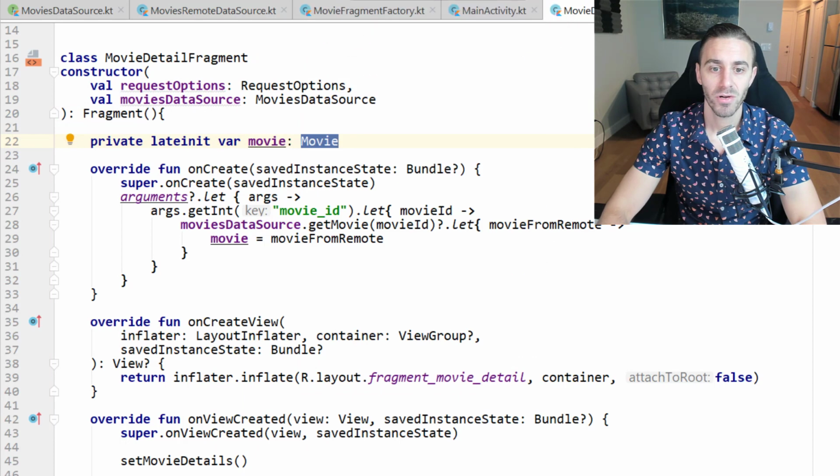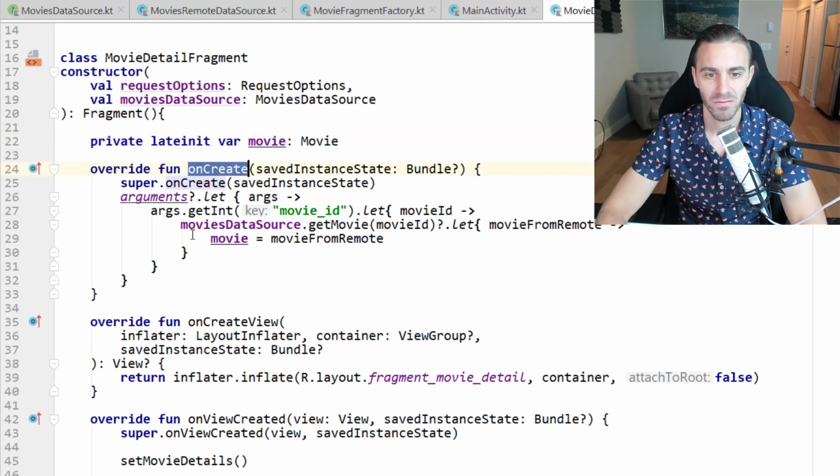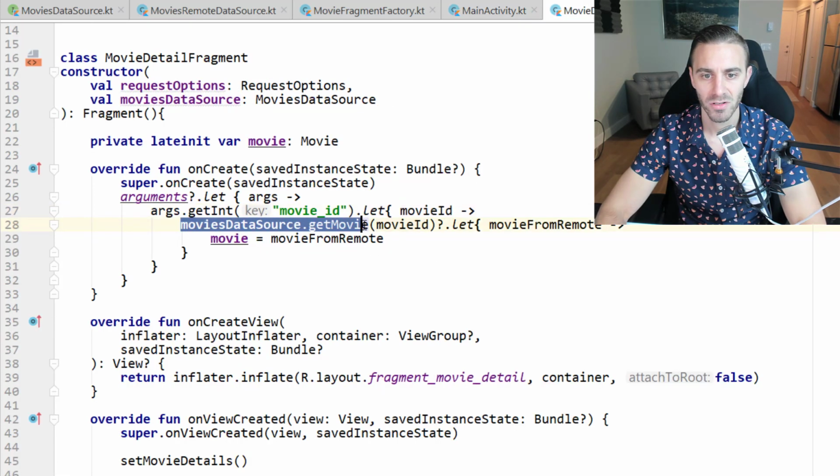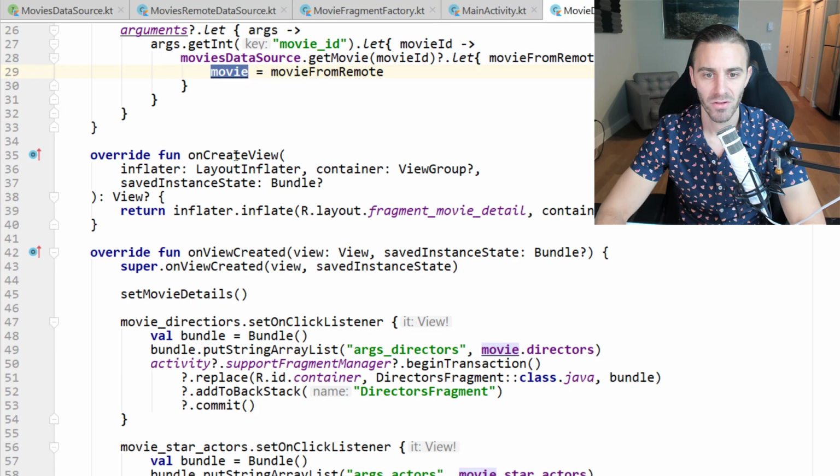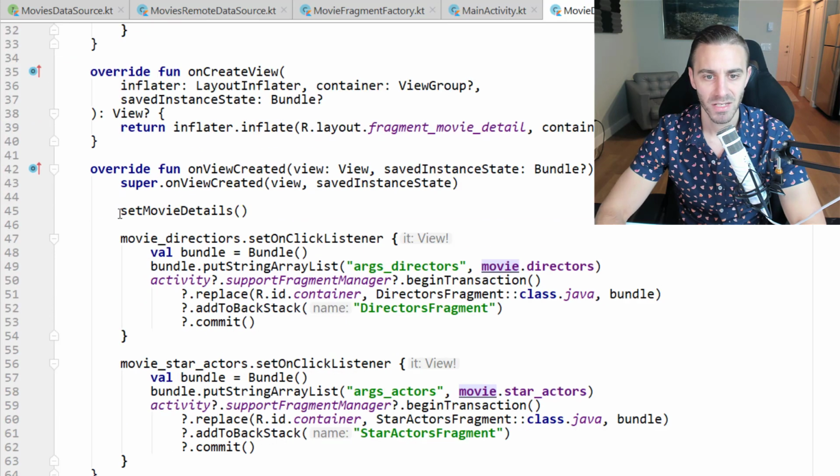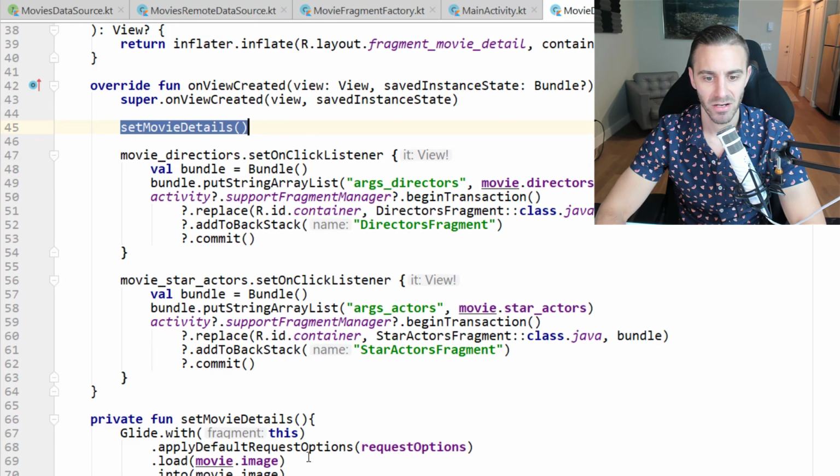We're getting that from the onCreate function from the bundle. So getting that movie ID, if you look here, we're attaching the movie ID from the bundle. We get that movie ID, then we search our movie's remote data source. So this is a dependency that's being provided up here. We get the movie, we set the movie, and then onViewCreated is called. We set the movie details, which is done down here by this function. And then we just have a couple onClick listeners.